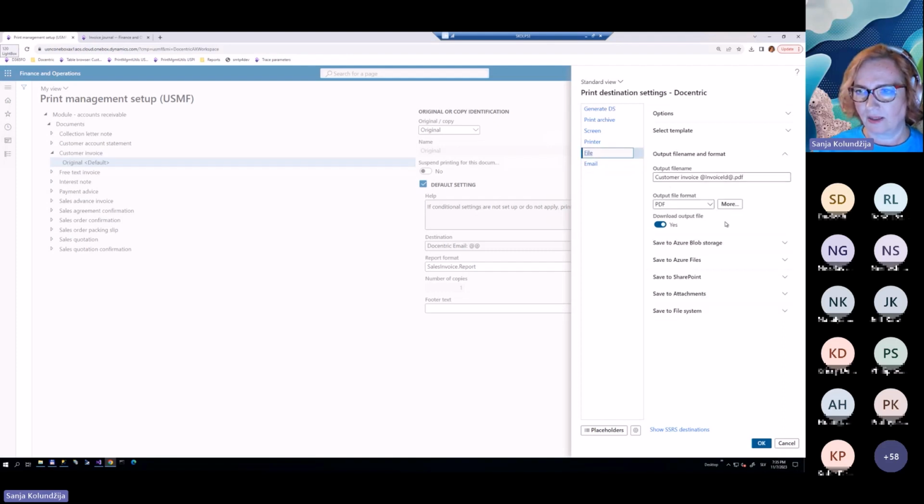As I said, you can use Docentric placeholders in every Docentric print destination, in every string field. Feel free to use them as you wish. They can also be applied in some other places, not only in print destinations, but right now we're talking about this. So let's move on. By doing this, you will get the same result as with standard. The file with this name will be created and downloaded to your download folder. But let's see what else we can do.